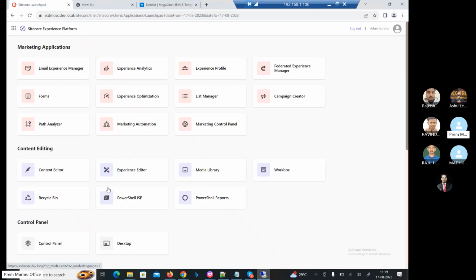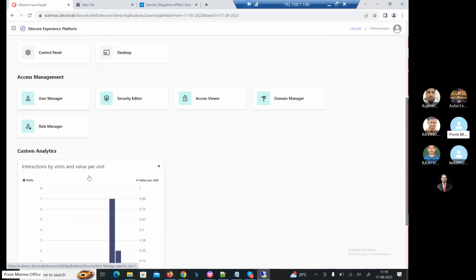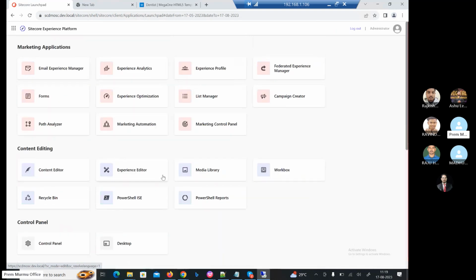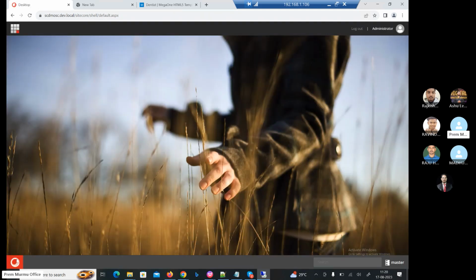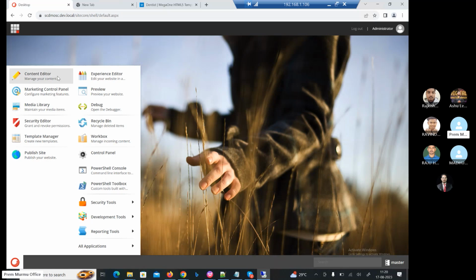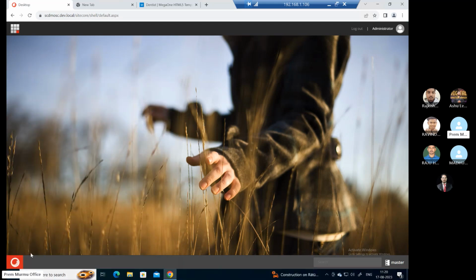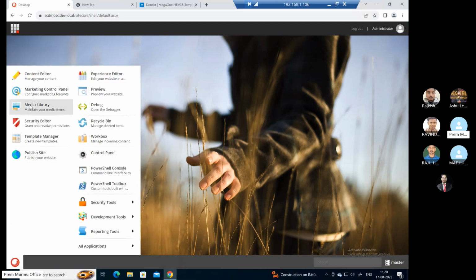Yesterday we went through all the features and all the tabs. Mostly as a developer, you need to know the content editor, experience editor, media library, and workbox. These are the tools you mostly need to know for development. In the control panel, when I click on desktop, it will launch Sitecore as a desktop view, like a normal Windows desktop. Similarly, we have the Sitecore start button.